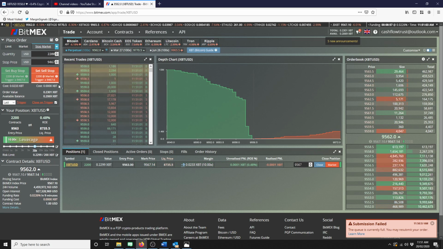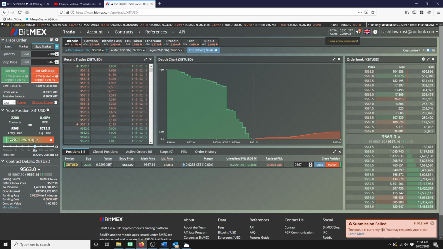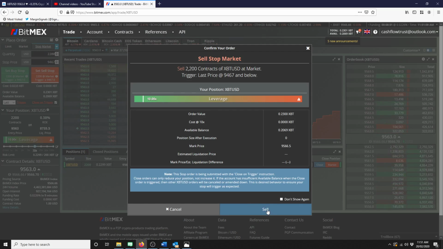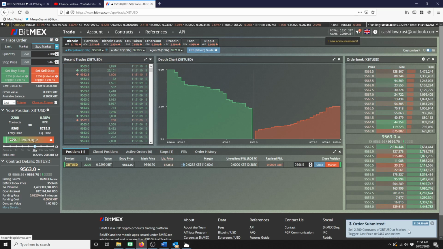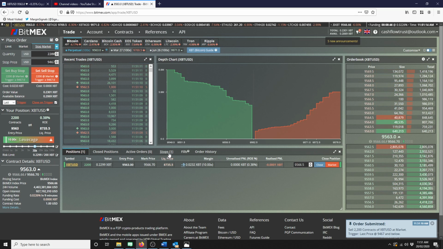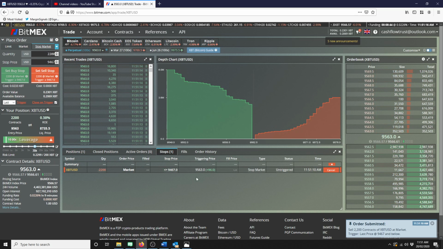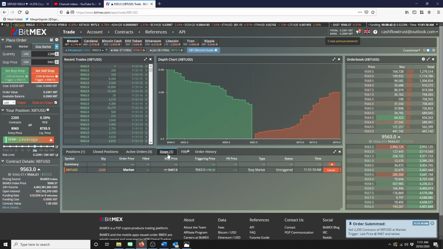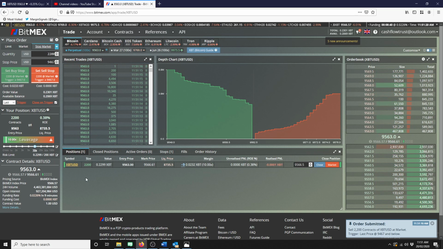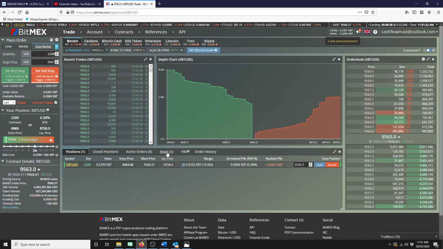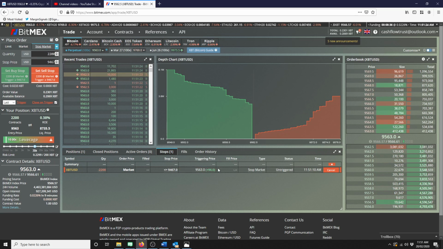Yeah, overload. So if that happens, interesting point, just redo it. Stop loss, sell. There we go, order submitted. And you'll see here on the stop loss tab, we now have a stop loss in place for our trade. So we have a running trade to go long. We have a stop loss. If the trade goes against us, this price here is what will take us out.